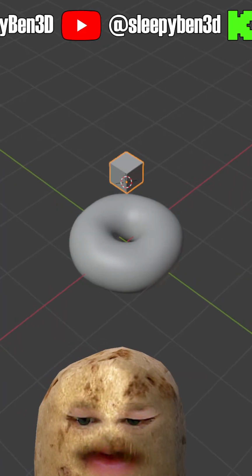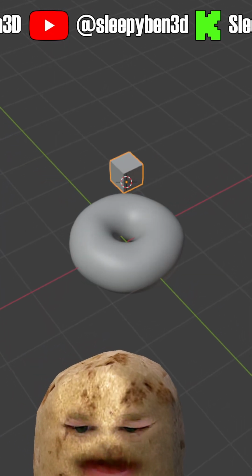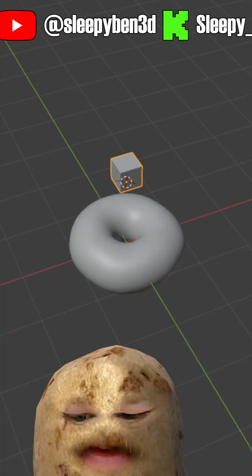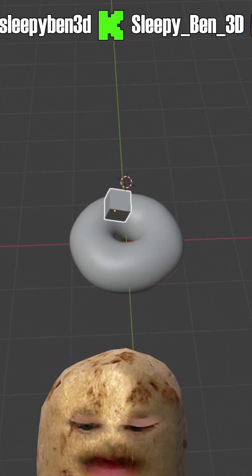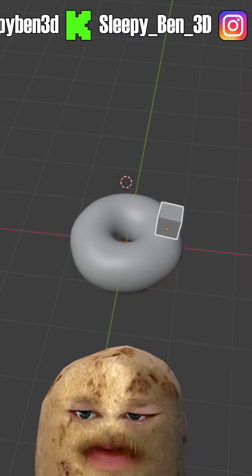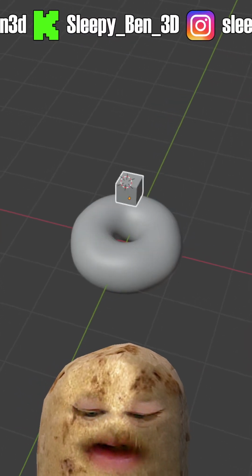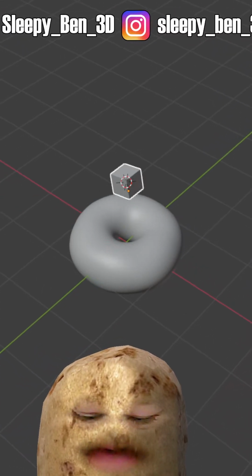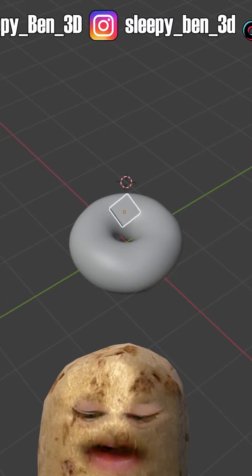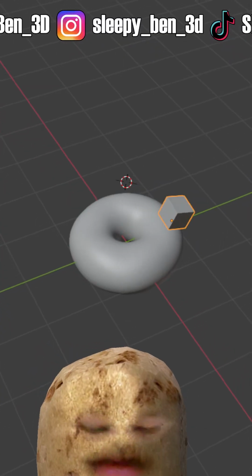So now I can turn on snapping. I want to turn it to face project, and align rotation to target. I can take this guy, move it down here, and it will move along the donut. So if it gets close enough, it decides okay, it wants to be on the donut.